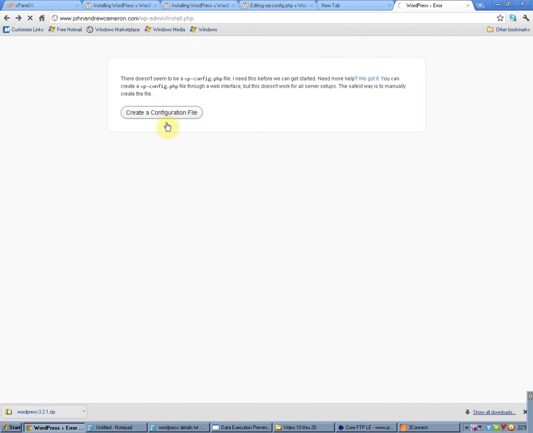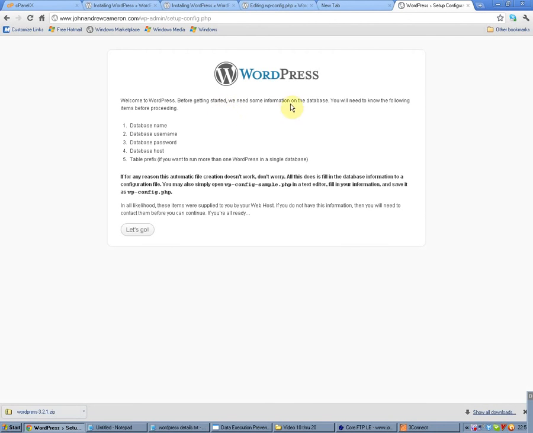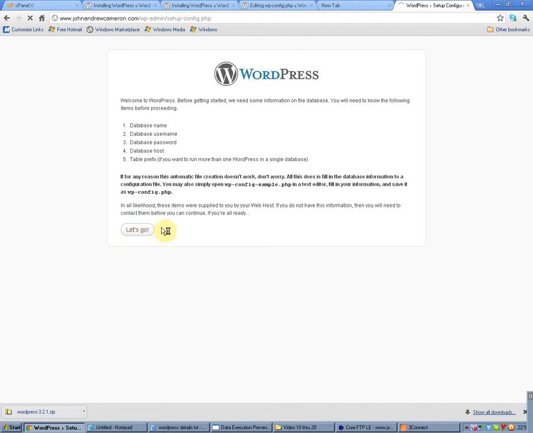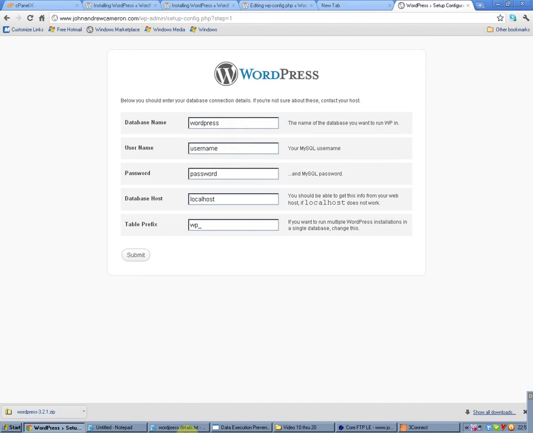Don't get scared when you see this. If we did step 3, you wouldn't see that, but you'd have a lot more work for you and a lot more getting your hands dirty, sorting things out. Now here it's asking for database name, username, password, host, all that good stuff we came up with earlier, and I took a note of it, and you should have as well. So we click on let's go at the bottom.